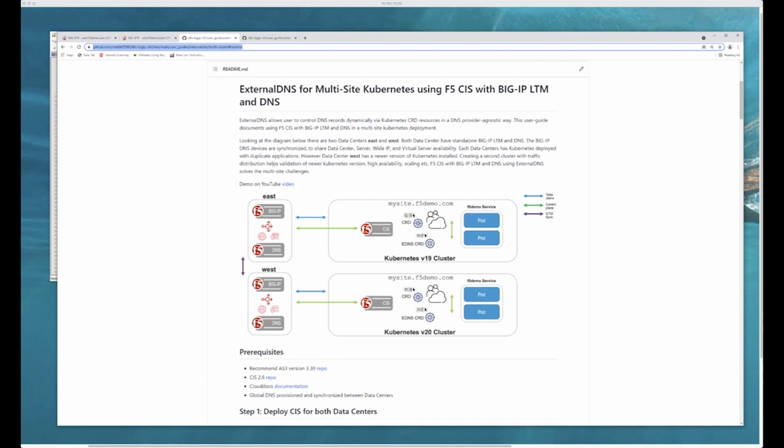bit. So the first thing that you have to do with this environment is obviously you have to have a few what we call prerequisites. CIS requires a few things to get this working. And so let's take a look at some of the requirements for deployment. So the first thing that we're going to do is deploy CIS in the Kubernetes environment.